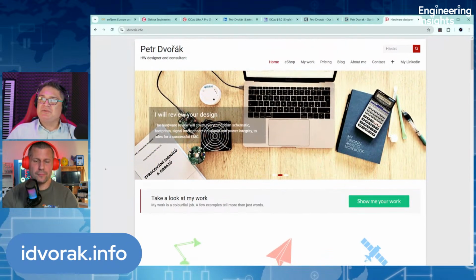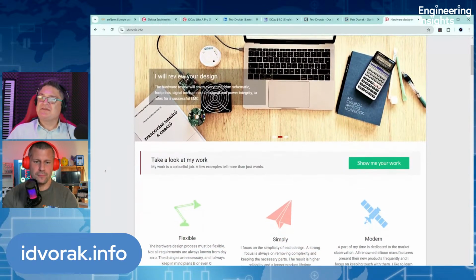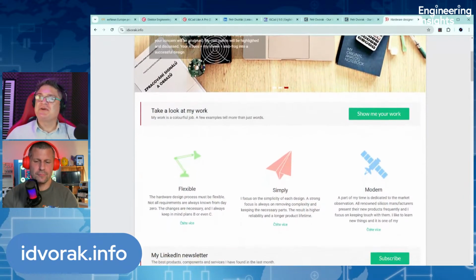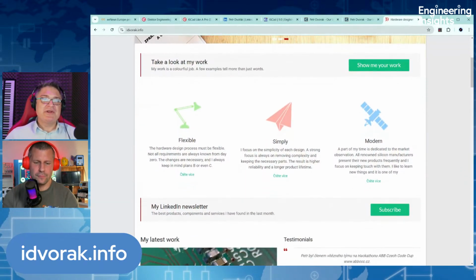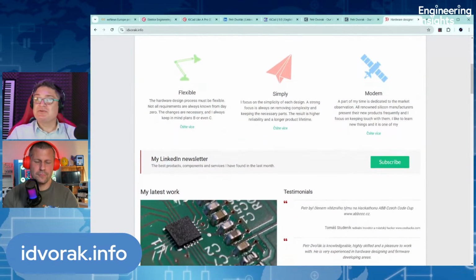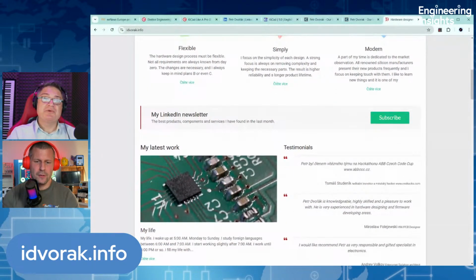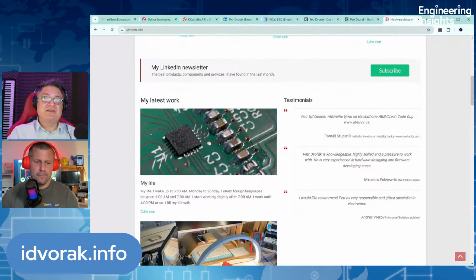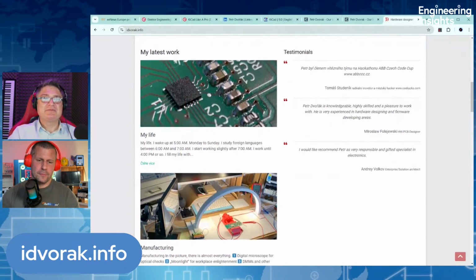And like you say, you've got bills to pay. Not everything is free, you do have bills to pay. So how is this working out for you? Are you bringing in work this way? I see you've got your LinkedIn newsletter there as well, which is well worth subscribing to, by the way. How does it work for you, Peter?